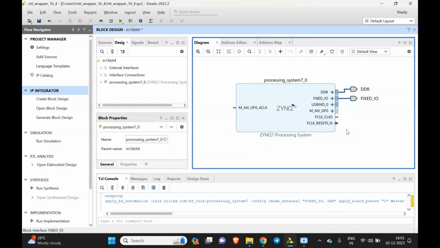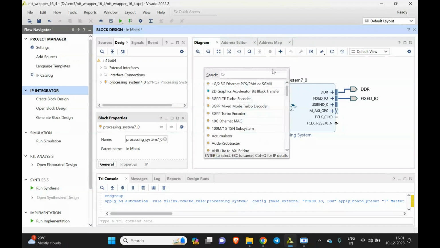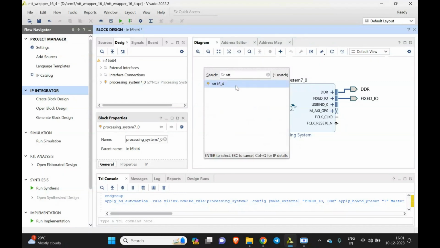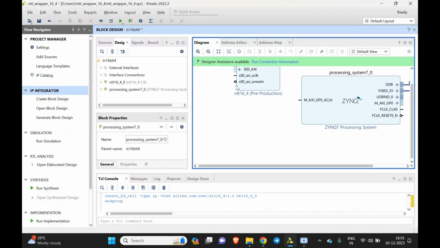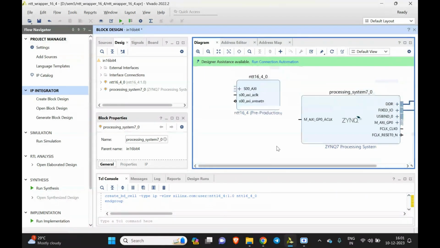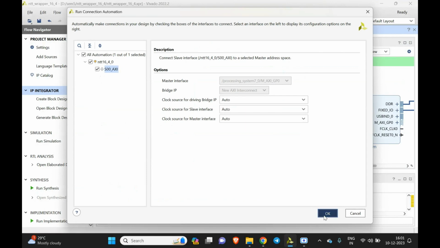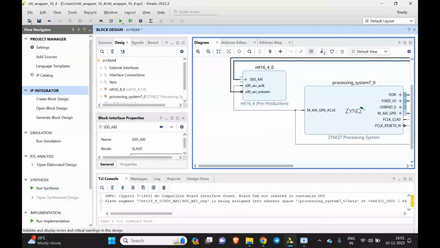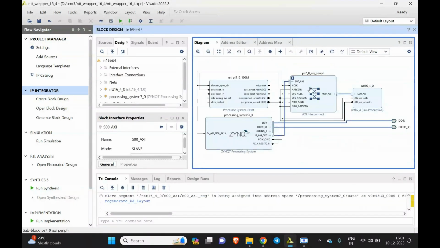So now we can add whichever IP we want and connect it to the particular processing system. The IP we're going to add is the NTT IP. This is a custom IP. And here in Vivado, we can do the connections in an automatic way. This will do it for us. And here we can see new blocks are being added. This is added so that the connections take place properly. We'll save this. And now this is a block design.